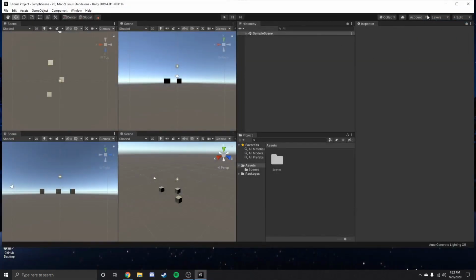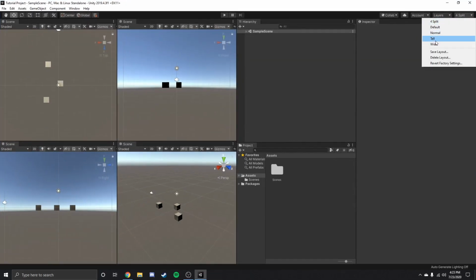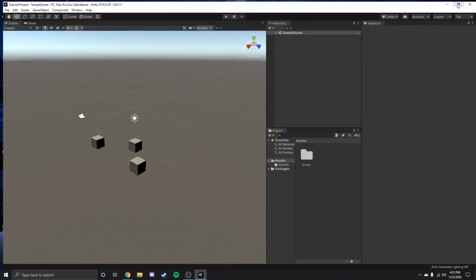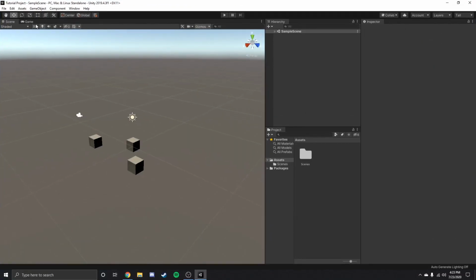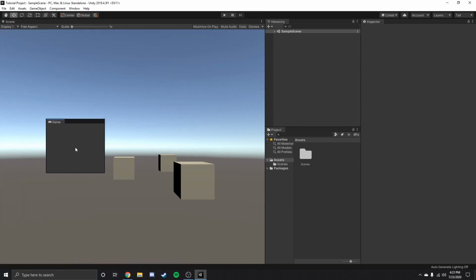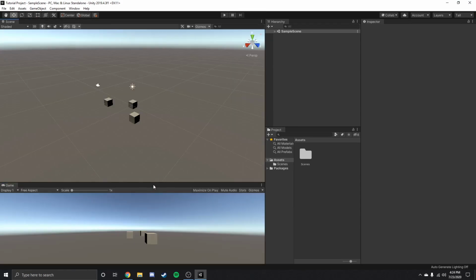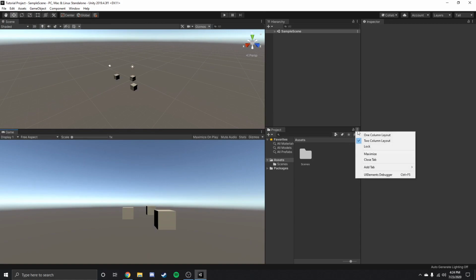But if you go to tall, this is basically the one I use. I just grab the game view, and then you can just snap it down here at the bottom. And then I also just add a console.